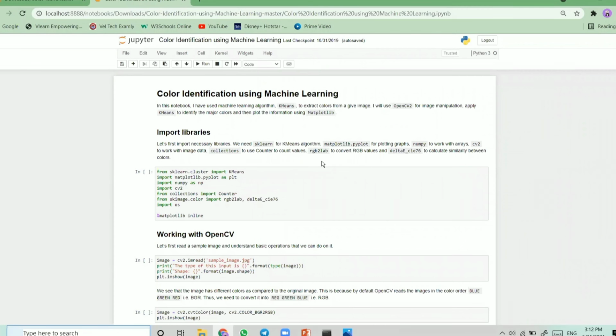As earlier, we have studied K-means clustering and unsupervised algorithms. Here is the program for our project. In this notebook, we have used the machine learning algorithm K-means to extract colors from an image. We use OpenCV for image manipulation and apply K-means to identify the major colors and plot the information using Matplotlib. We are importing different libraries such as sklearn and Matplotlib for plotting graphs, NumPy to work with arrays, OpenCV to work with image data, collections to use Counter to count values, and rgb2lab to convert RGB values, and delta E to calculate similarity between the colors.